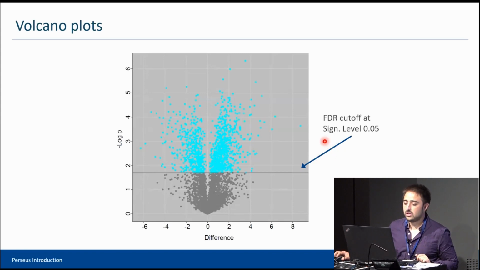So what can you see in the volcano plot? Because you have two samples, you can very easily calculate the difference. You just subtract the values you have. And this is the x-axis, the difference across samples.